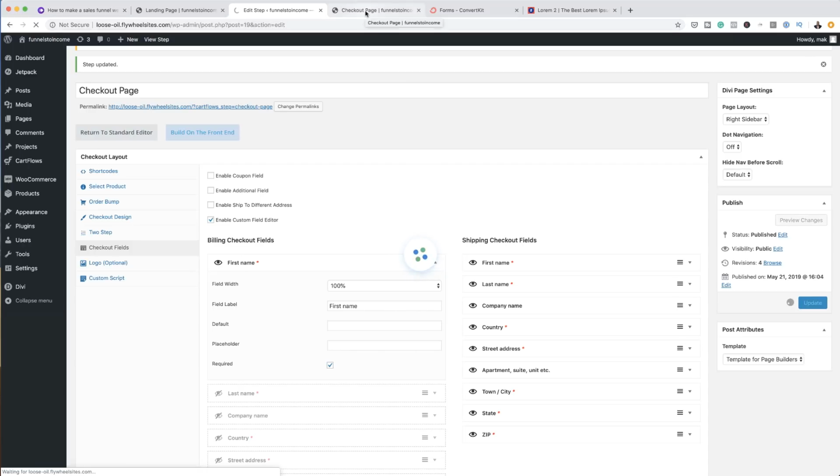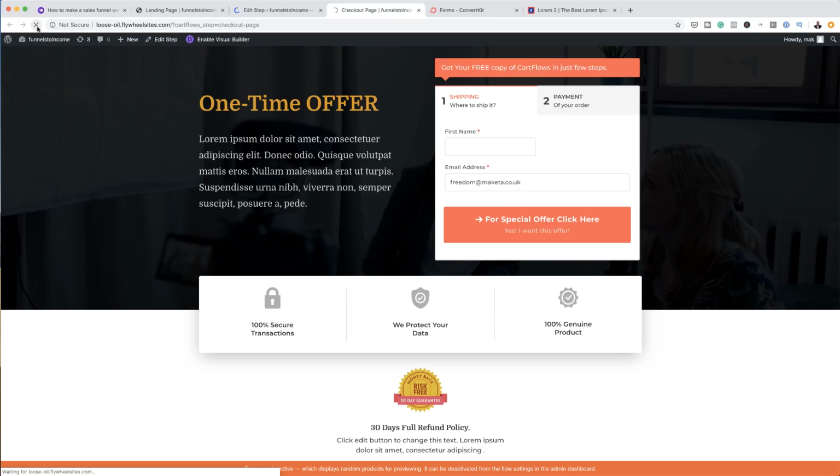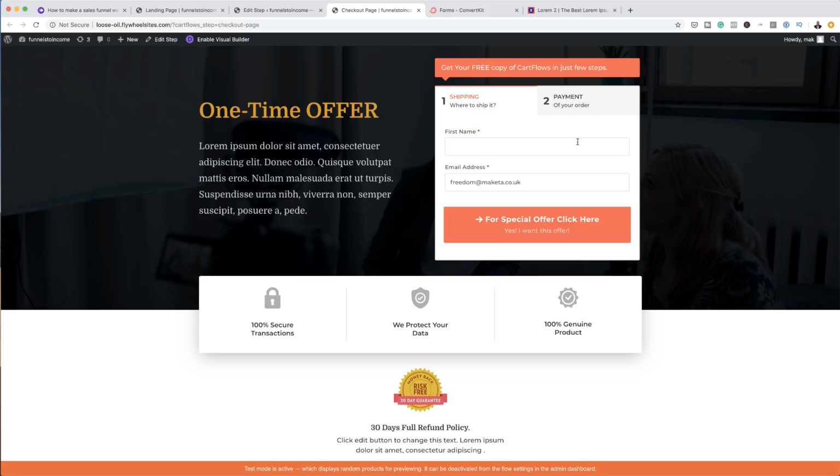So now let us refresh this page and see how this looks. Fantastic. So now we have the first name going all the way. We also have the email address. So that's looking great. Now I haven't set my payment information yet. So I would need to come over here and in fact, we need to go into our settings and set the PayPal or the Stripe.